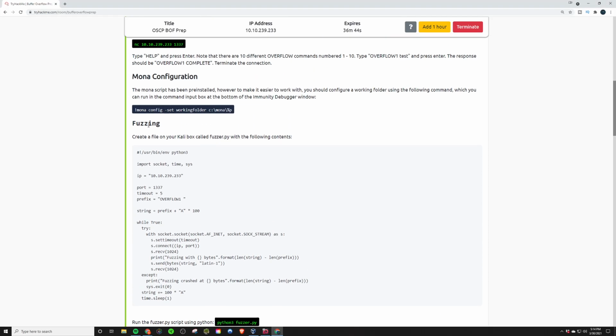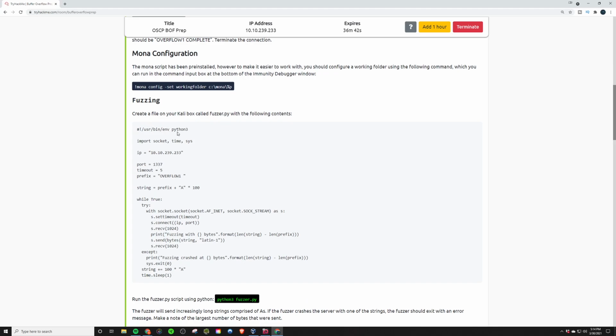Now, once we've gotten the initial setup out of the way, what we're going to do is actually start fuzzing this function to see if we can crash the program. Remember, we're going to fuzz this parameter here, this overflow 1 parameter. We're just basically going to create a string. Let me step you through what this is doing. Obviously, we tell it what IP, we tell it what port.